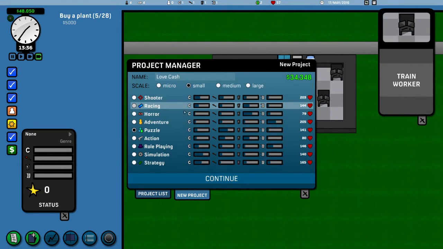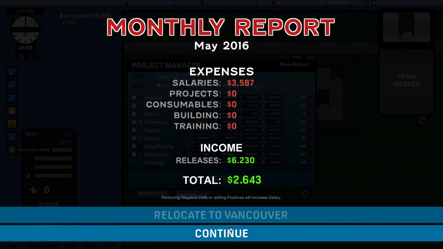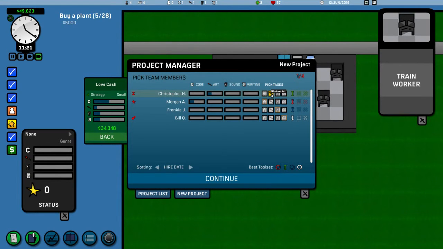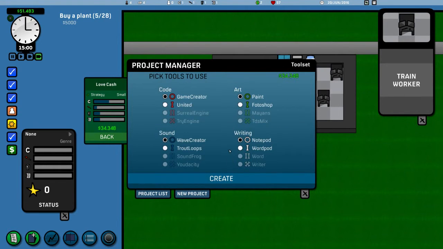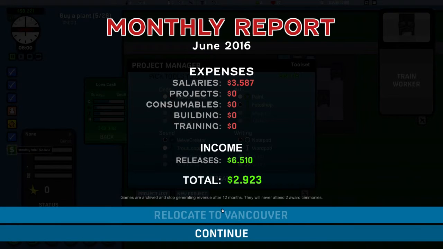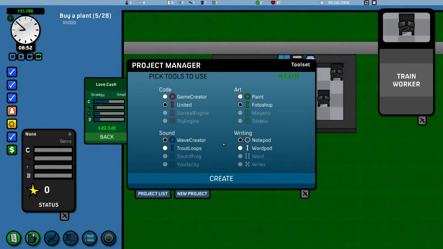Let's do a new project. Small. Should get us more fans if we do a strategy title. Let's try strategy. Christopher him in code. I mean, not code. Art. Code. Writing sound. We're at $34,000 if we use basic tools. So let's see. 53,000. Okay, we don't have enough to take that. We can do Wave Creator. Can't do that yet.